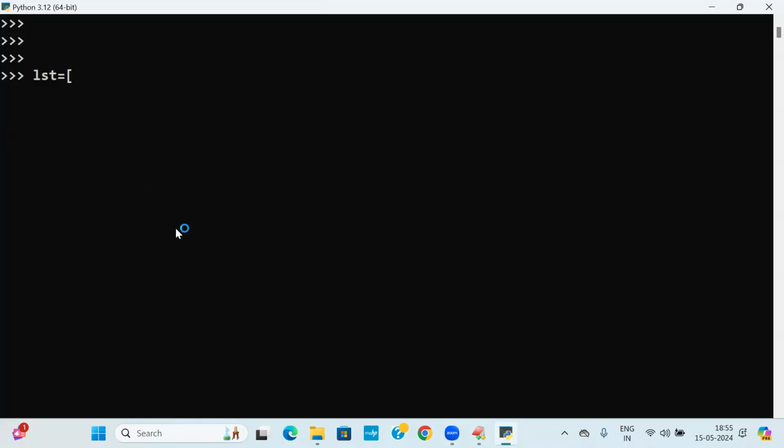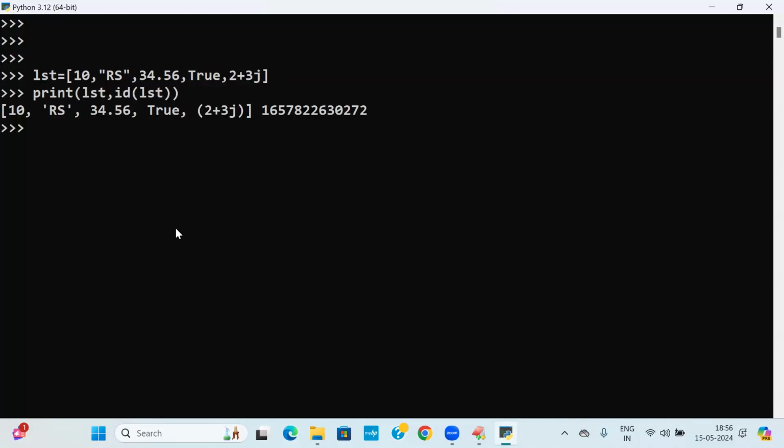lst is equal to, now I am taking 10, comma, 20, comma, 30, comma. Yes, Monica, you also not satisfied. Okay. Now I'm going to enter 34.56 and next is True. True. Then next is 2 plus 3j, like this. This is my data. Print of lst comma id of lst. This is the data. Now I want to reverse this.